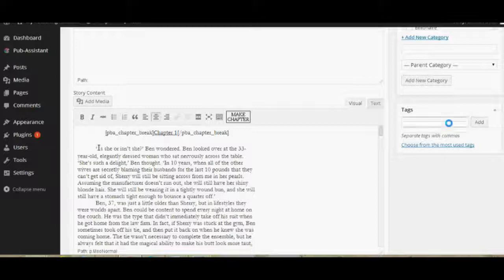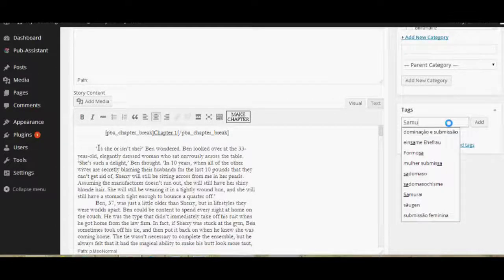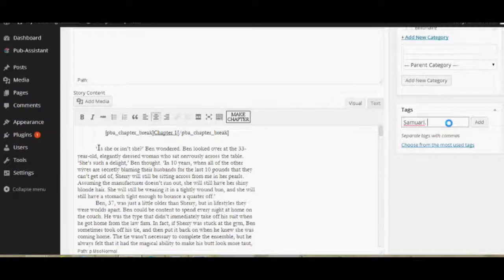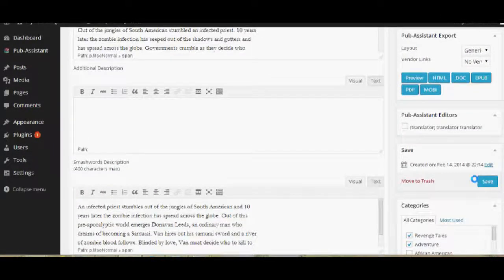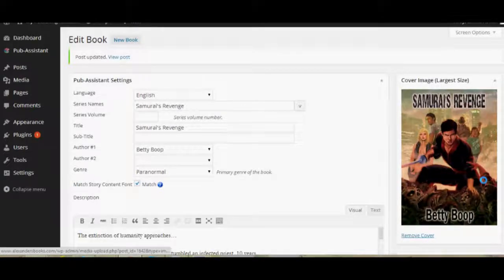For the tags, we go ahead and type in or paste in. So we can choose this one. And then we'll go ahead and paste in some more. We'll click add. And there they all are down there. Now, the most important part, hitting the save button. So now that we have saved, it's all done. So let's take a look at what we've created.